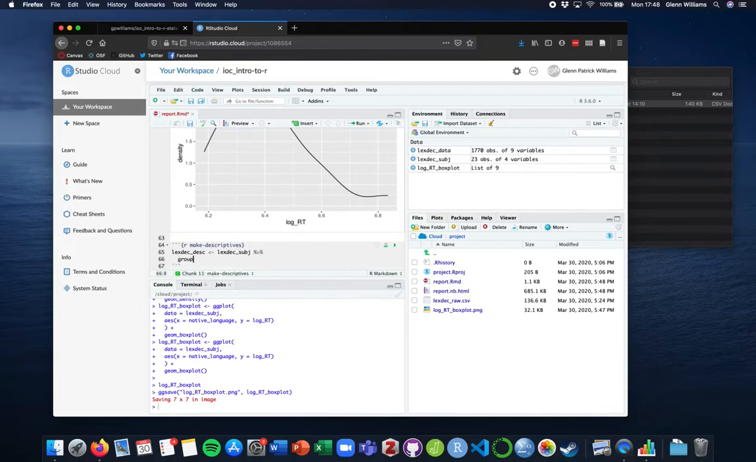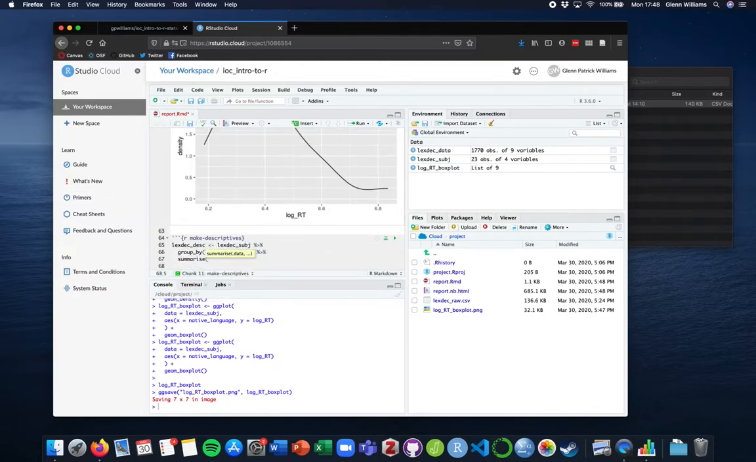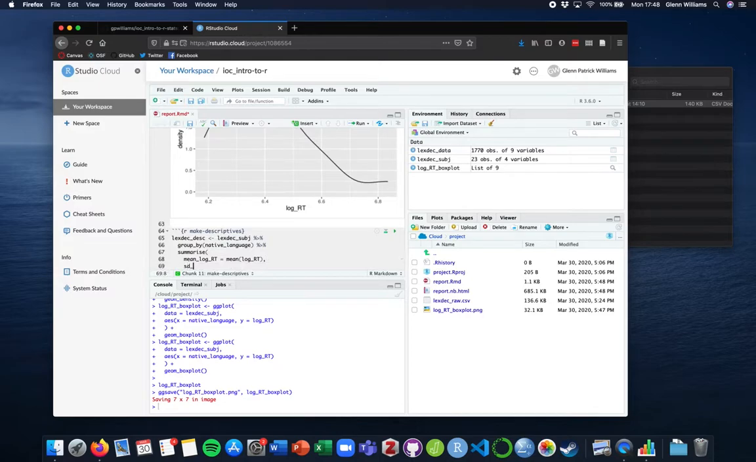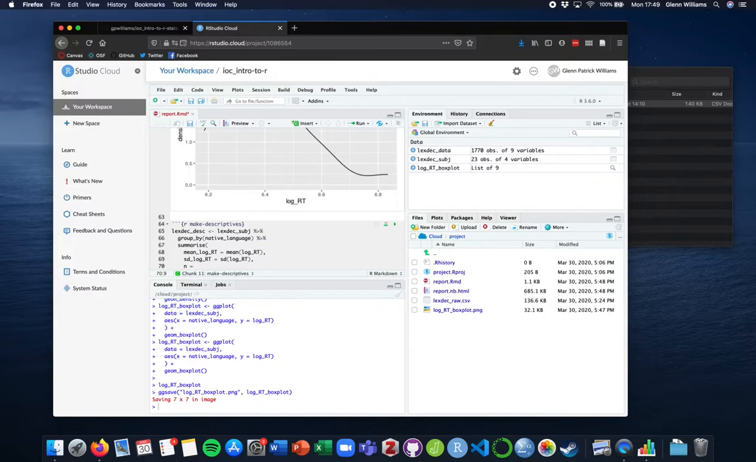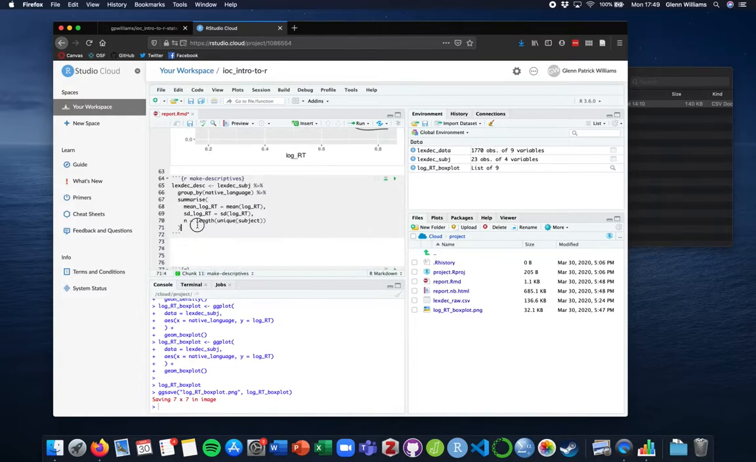And we'll put in lexdec subjects. What do we do to that? We'll group it by subject. So we just want ones per, we're going to group it by native language. So we're going to aggregate over every subject within those native languages. We're going to make a summary. So summarize. And we're going to say mean RT is mean RT, or we'll make mean log RT. SD log RT is SD log RT. And n is length unique subject. And this should all run perfectly now.